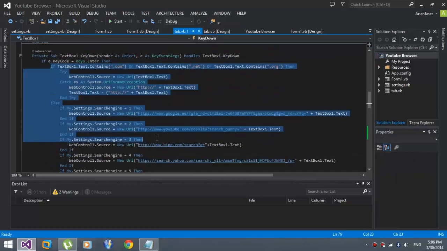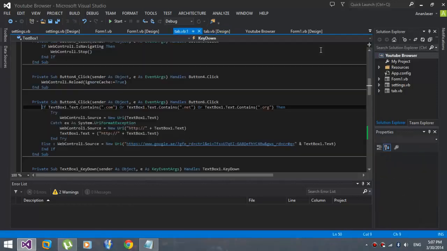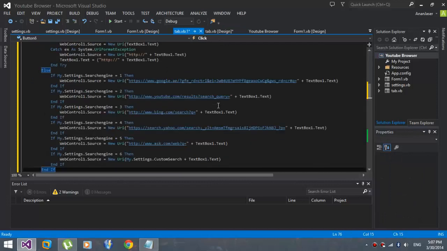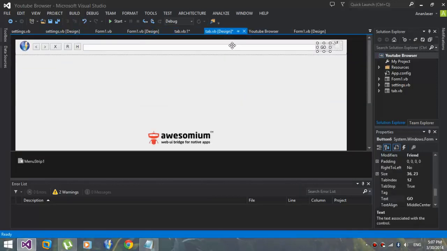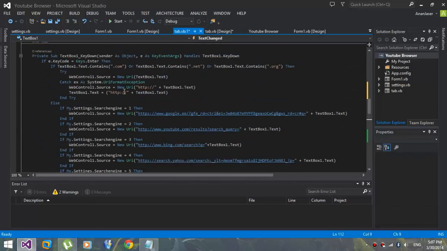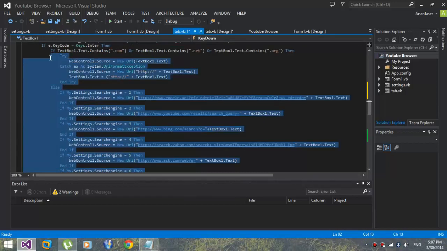Copy everything here. This is actually for people who saw the previous tutorial, and paste it in the go code here. Now guys, make sure you don't select the Keys.Enter. Make sure you don't select the e.KeyCode and the last End If. Just select the code between them, which is the navigation code.